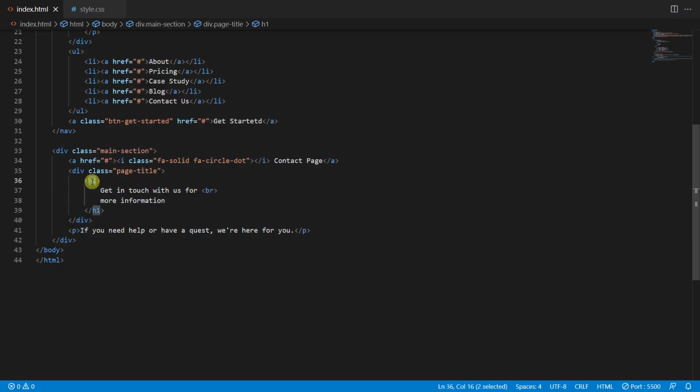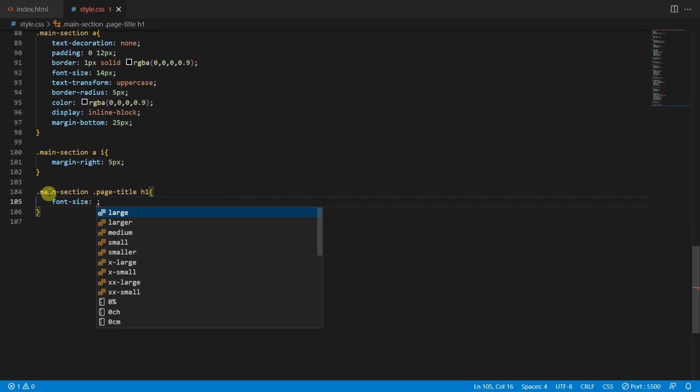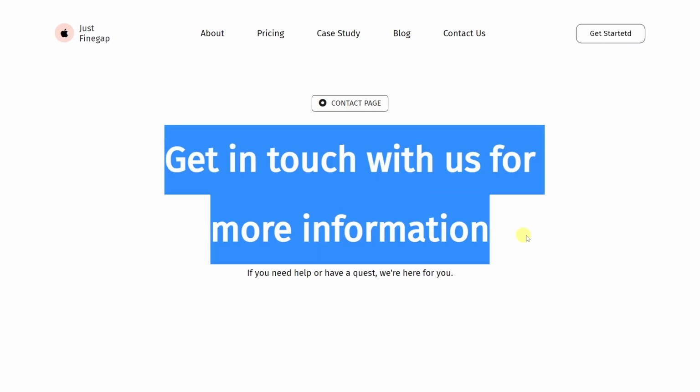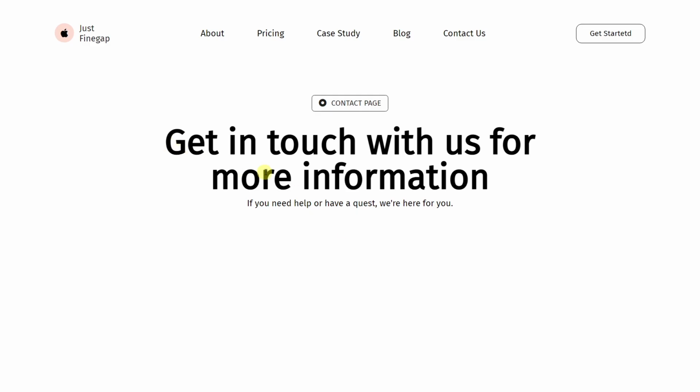Next, copy this h1 element which is inside this page title class, paste here and before this copy this class and paste here with a dot and before this copy and paste this main section class here. Inside this, type font size 4 rem. Here you can see the font size of our title, and line height 1. Now you can see that the space between these two lines is decreased.